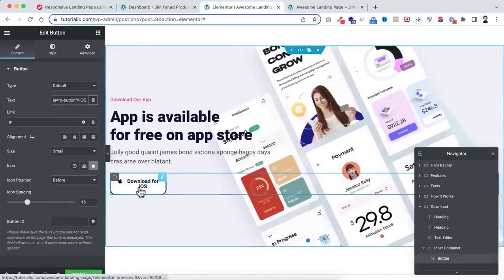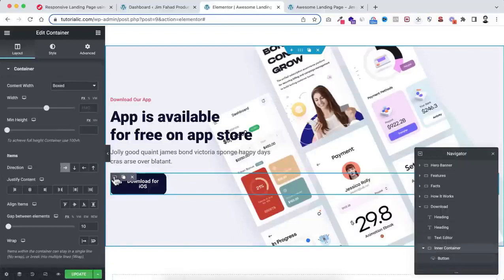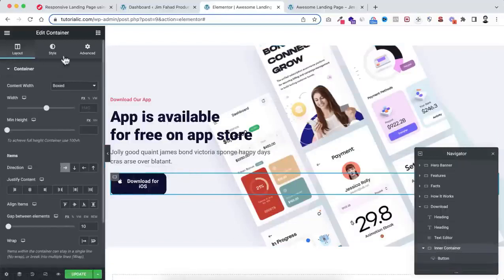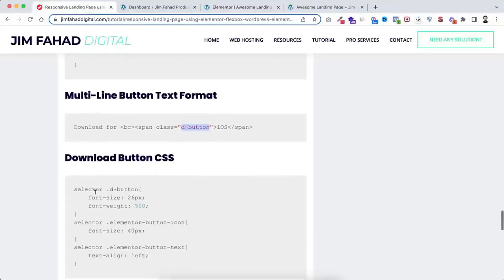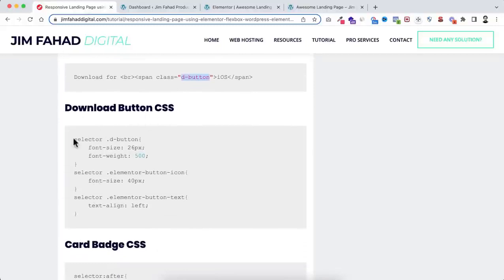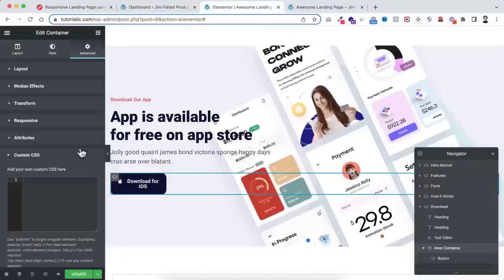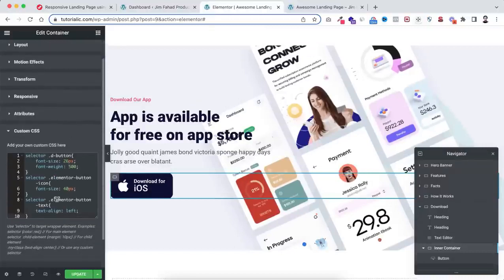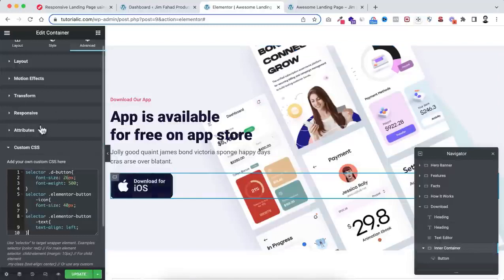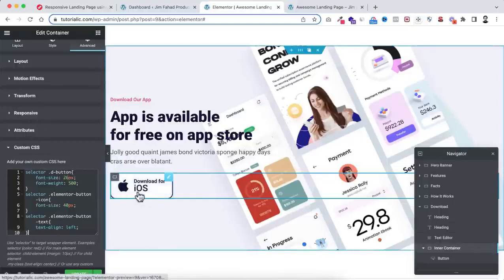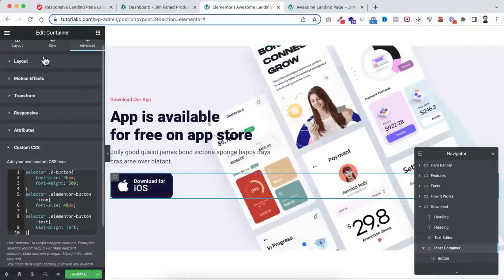Okay, now to add the CSS snippet, just select this parent container, that's basically this inner container. Now go under its advanced tab, open the custom CSS field. Now go to gimfahdigital.com. You see it says download button CSS. Just copy the CSS snippet from this place, go inside Elementor and paste it here. Basically we cannot set this icon's font size specifically from Elementor settings. Also we cannot set this iOS text size separately bigger from Elementor's default settings. That's why I have created this custom CSS snippet.